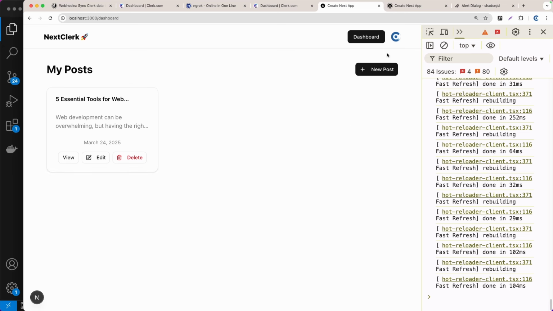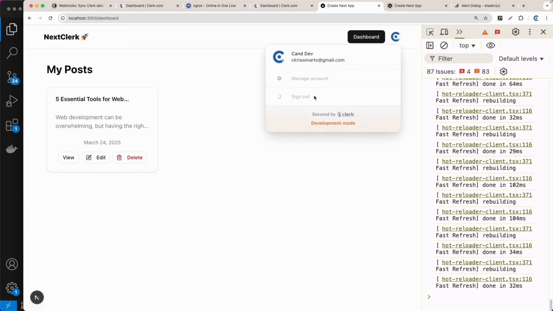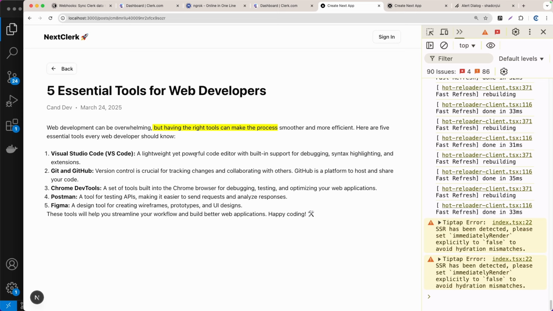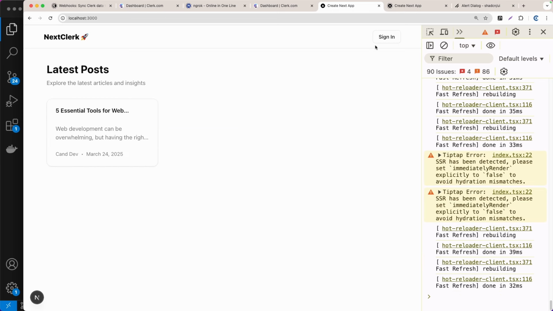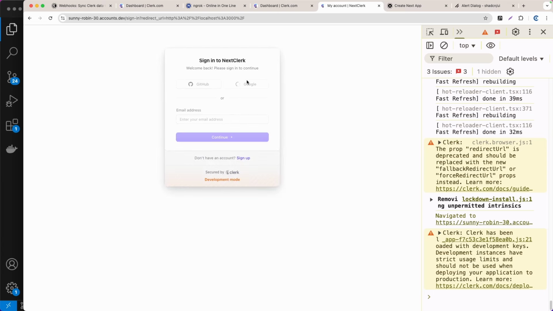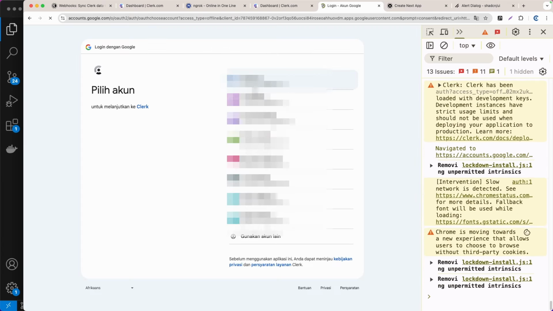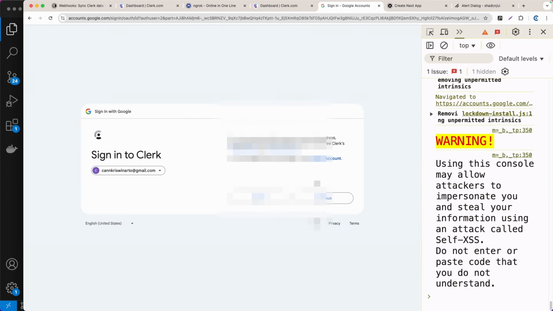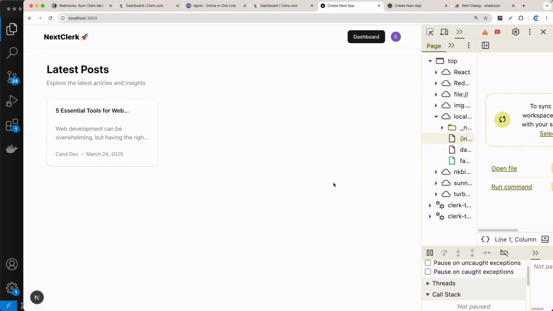So now I'm going to log out and log in with another account. So let's take a look. As you can see, I'm not logged in for now, but I can still read the post. That's beautiful. Now let's try to sign in with another Google account. Let's try using Google. And then I select my other account right here, continue. All right, as you can see, I successfully logged in right here.